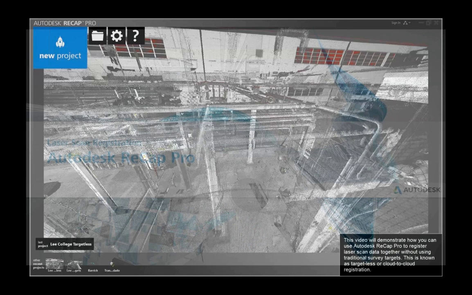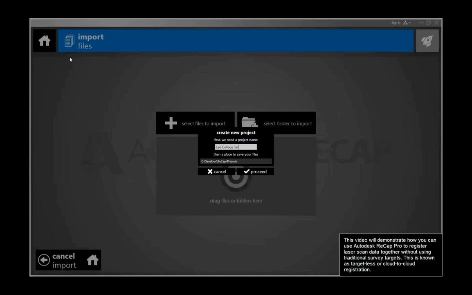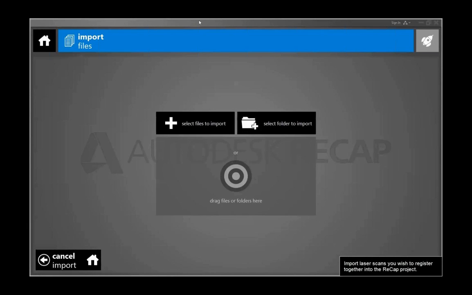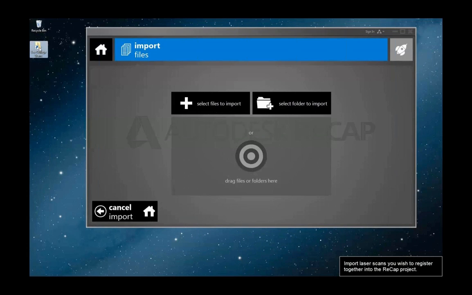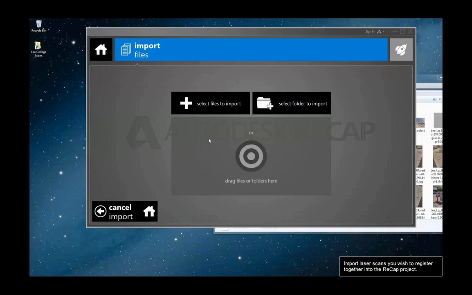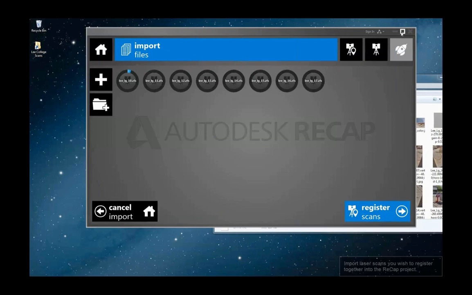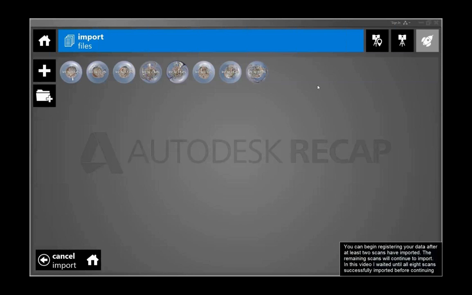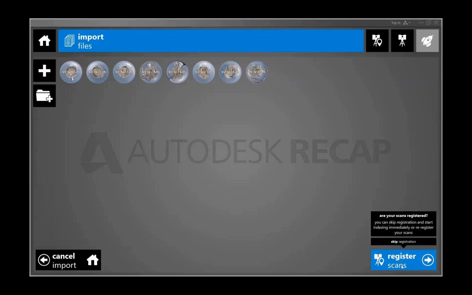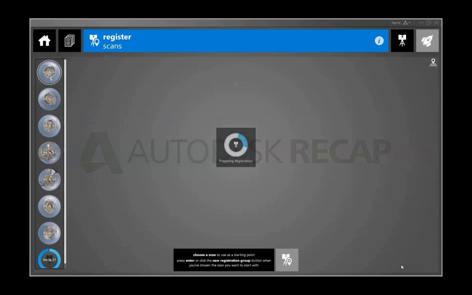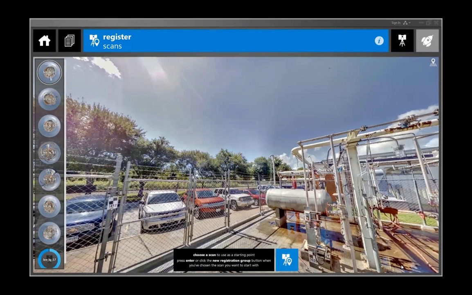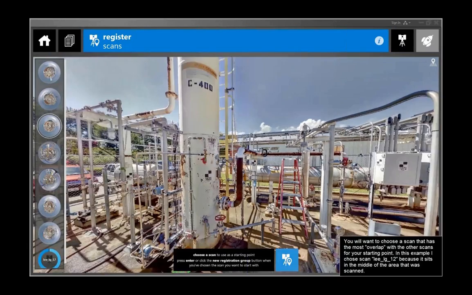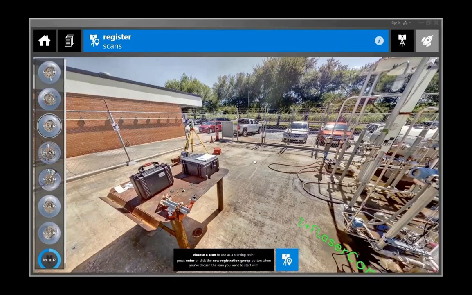I'm going to first start off with ReCap Pro. The Pro capabilities of ReCap allow you to actually register the individual laser scans together. So ReCap Pro would be used by somebody like a service provider who is actually going out into the field and collecting the laser scan data. I've noticed that some EPCs are starting to provide these services in-house, and so they have their own in-house teams of laser scanners that they can send out to the field and collect this data. So the ReCap Pro application is really targeted towards the service providers who are going out and collecting the data.